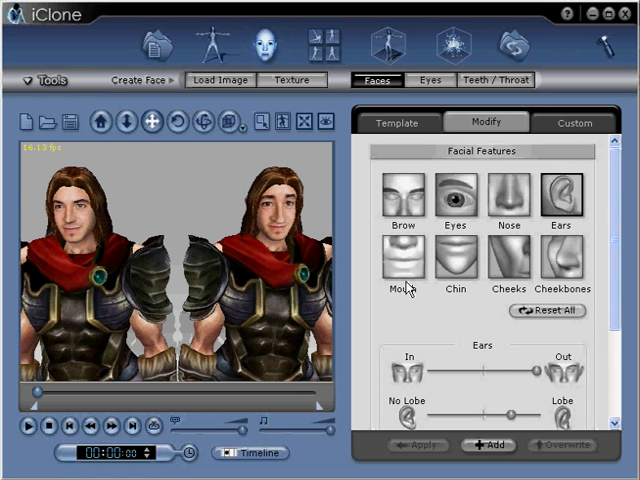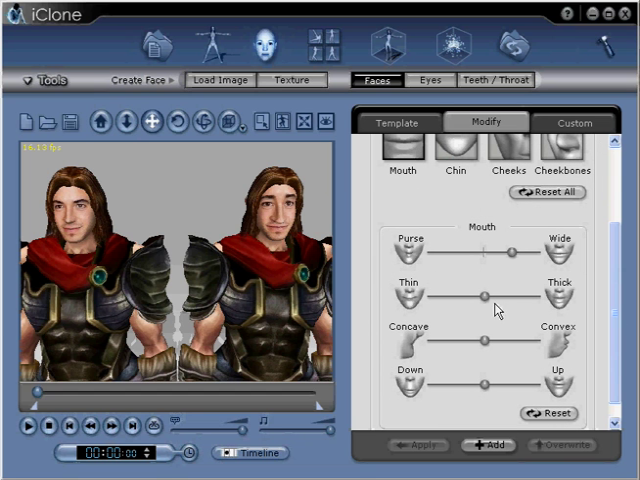In step number 9, the mouth will be the next area. Move the purse wide slider toward wide halfway. Then the thin thick slider halfway back to thin. The concave convex slider halfway towards convex. And the down up slider halfway toward up. You're now ready to move on to step number 10.